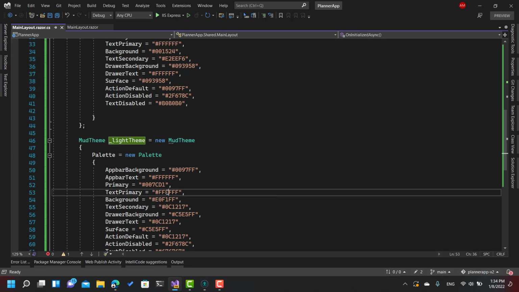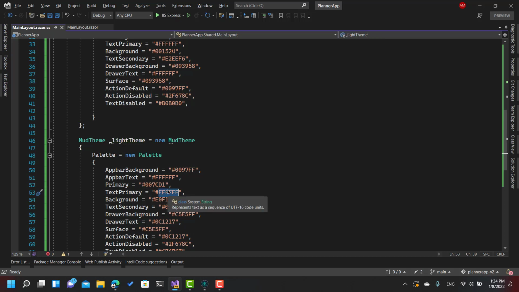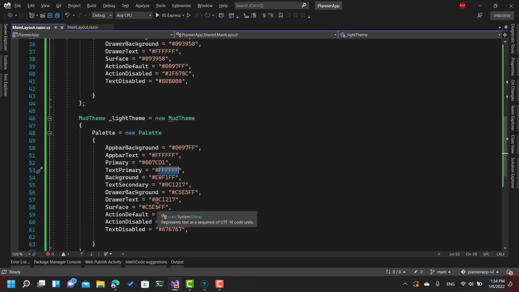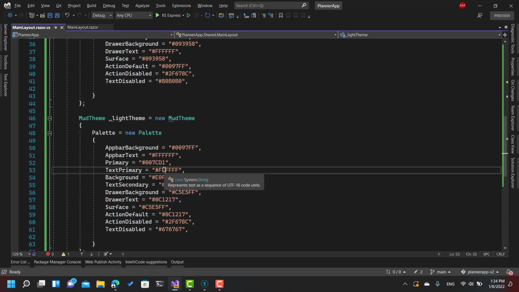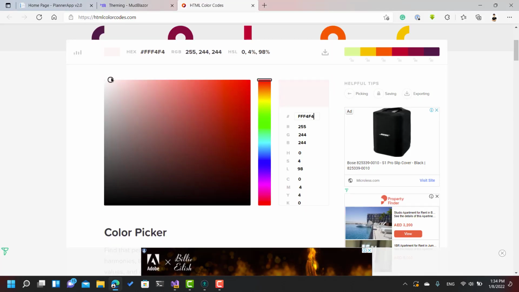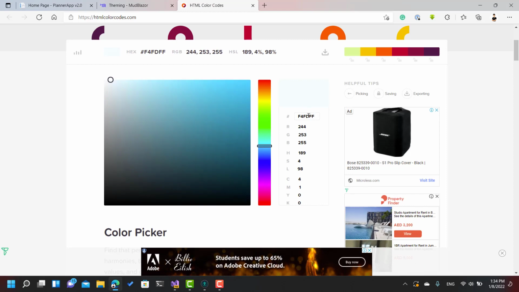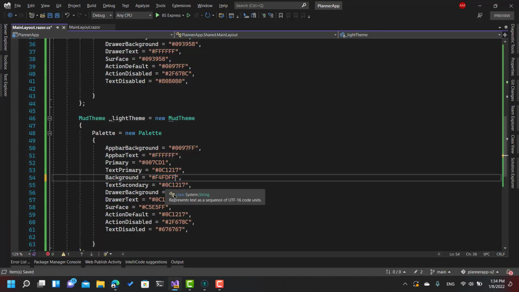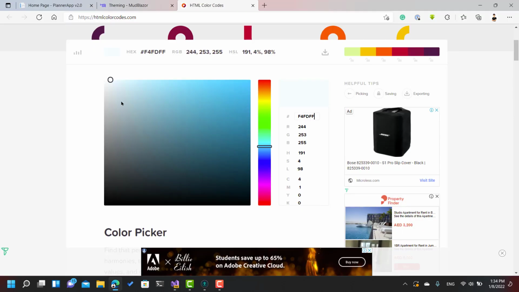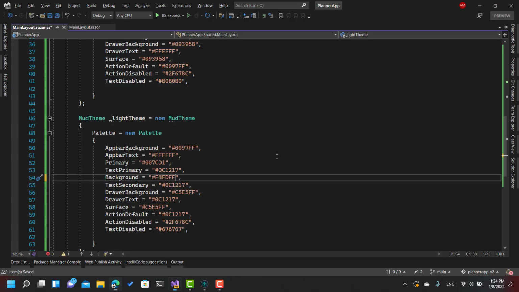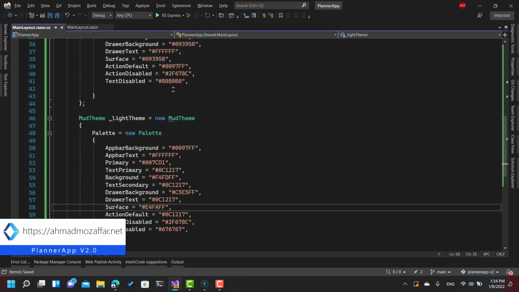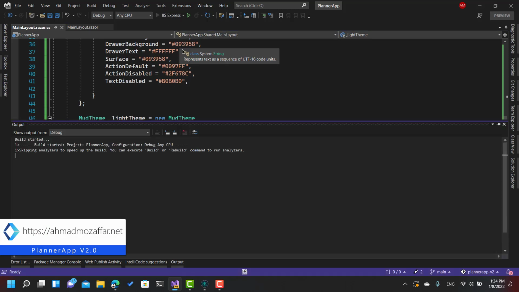So for the text primary, this time we need it to be drawer text primary. We need this one to be something very deep color. For the background, we need it to be much lighter, and for the surface as well, we need it to be also a little bit lighter. So let's run one more time.